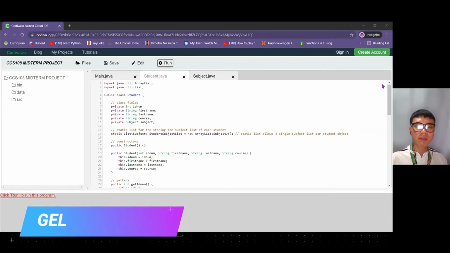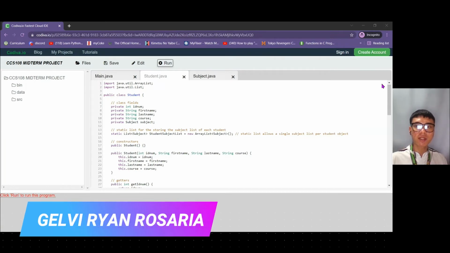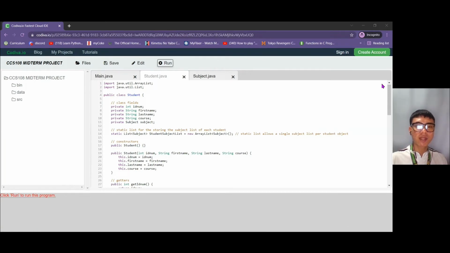So, good day everyone. I am Jelby Rosario and I'm here to discuss the program code for student class and subject class of our midterm project. So first, we import the Java util ArrayList and Java util List to create list of found objects. And in the problem, it's said to consider that the int num as int, first name as string, last name as string, and course as string.